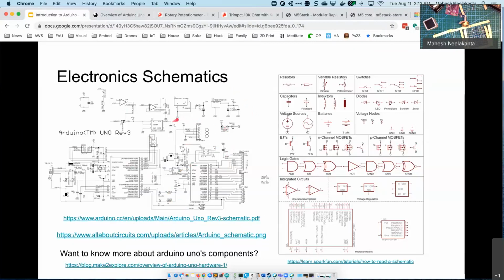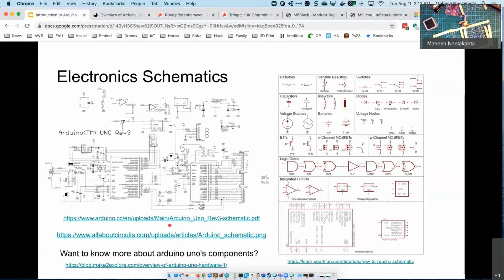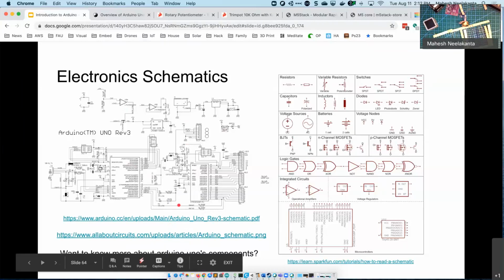The reason this schematic is available is because the Arduino hardware platform is actually open source hardware. That's what allows other people to replicate the design of the Arduino and sell their own copies of it. If you're interested, of course, this presentation will be available on the GitHub page. You can actually look at the schematics and the diagrams of it.